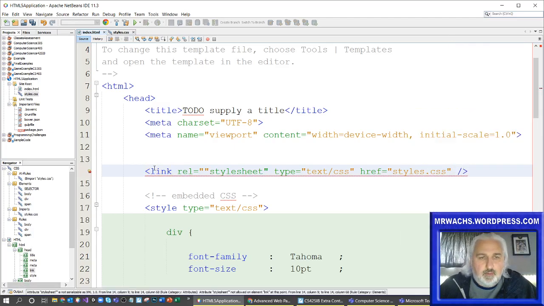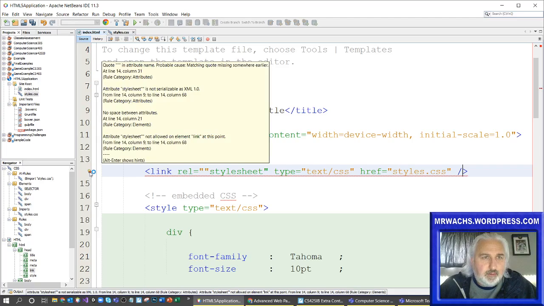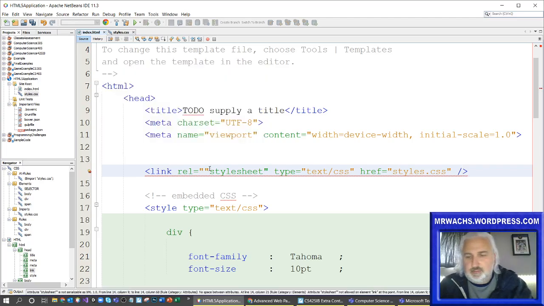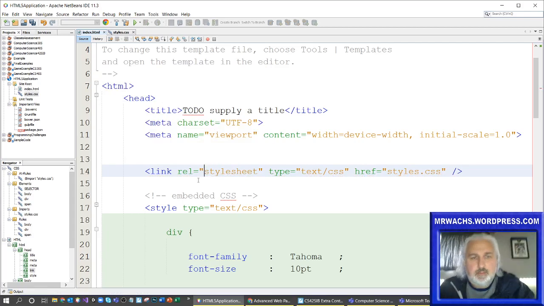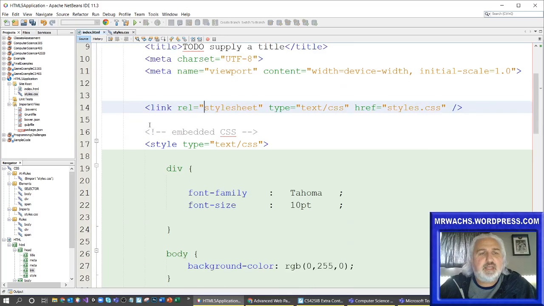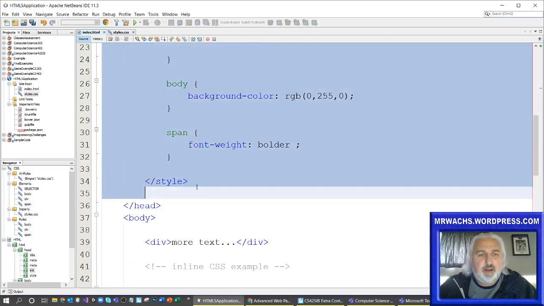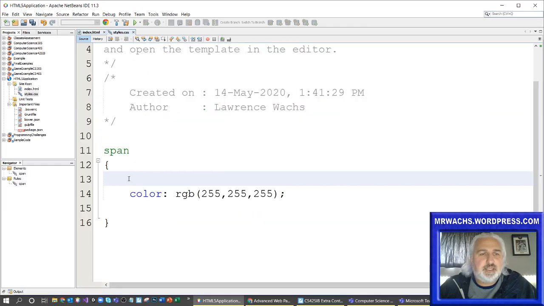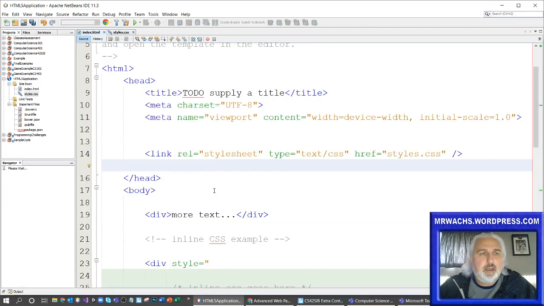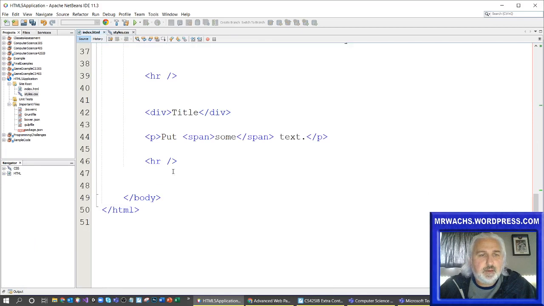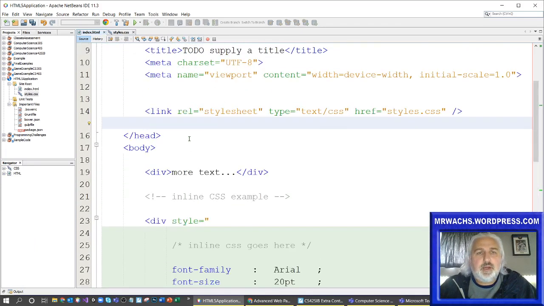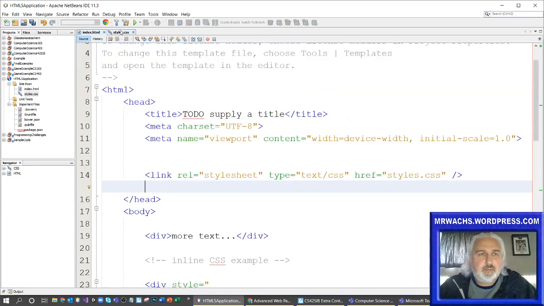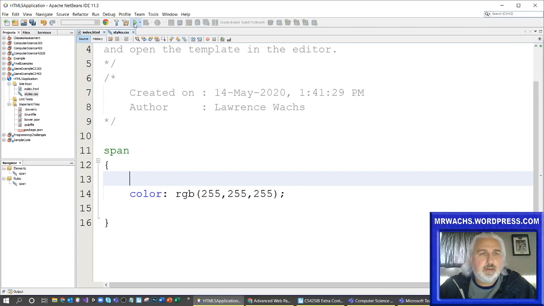All right, what did I do wrong? Oh, double quote here. So this is now connecting this to that one. So I'm going to cut this out for now. And it's saying, go to this other style sheet. And if you encounter a span tag anywhere in the HTML, which we have one, then I want you to change the color of it to white. Let's see what happens.